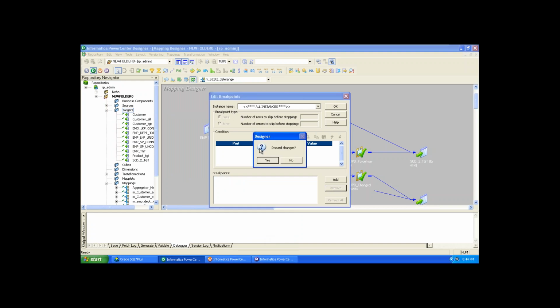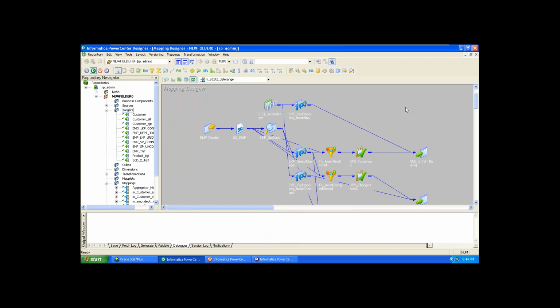If you want to see the complete mapping, what is happening in this particular transformation, what is happening in another transformation, and how the data is flowing, then we need to use the debugger. It will run the particular mapping row by row. The first row will go to every transformation we are using in that mapping.